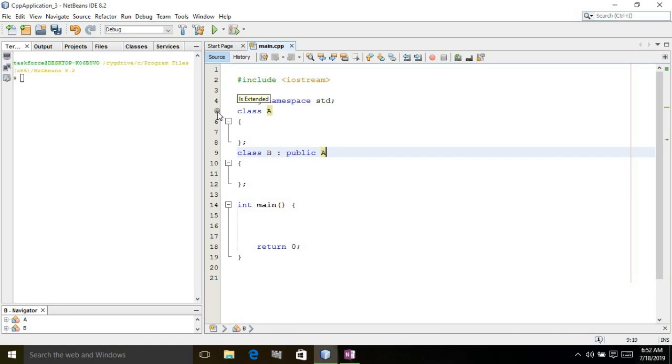This shows this class is extended. It means this class A is extended by some other class or inherited by some other class. So we again write another class using this class, or you can simply use this as a sign of inheritance. Okay, so this is what we can do.